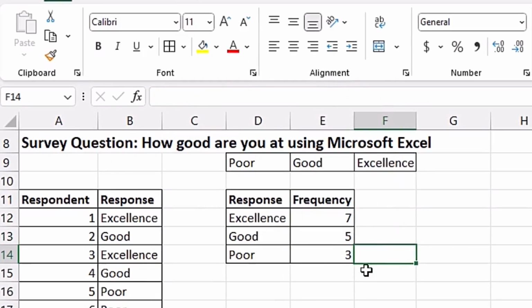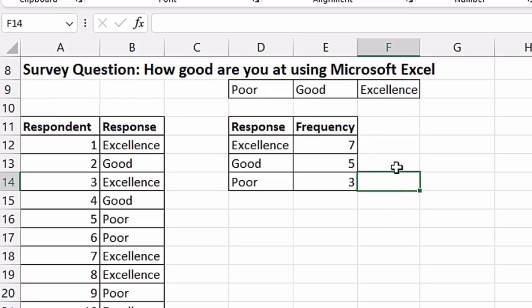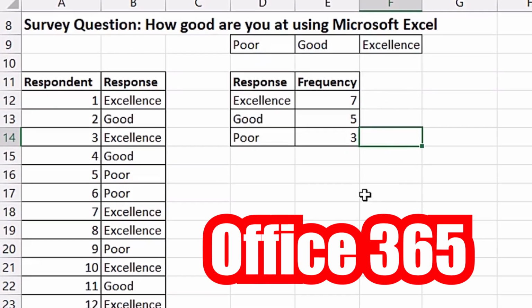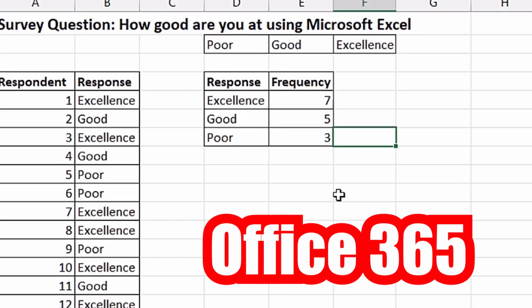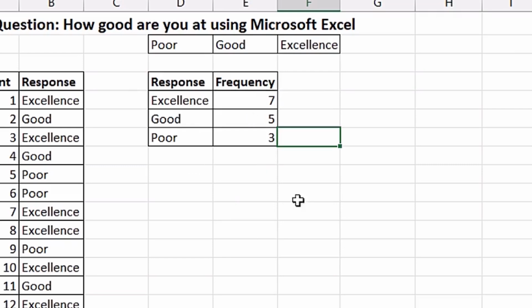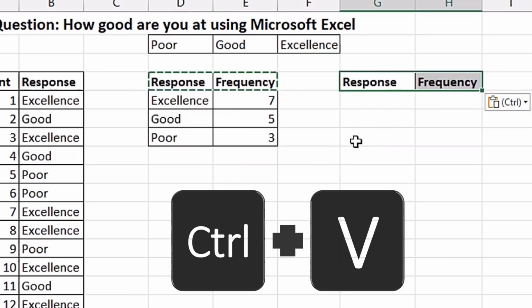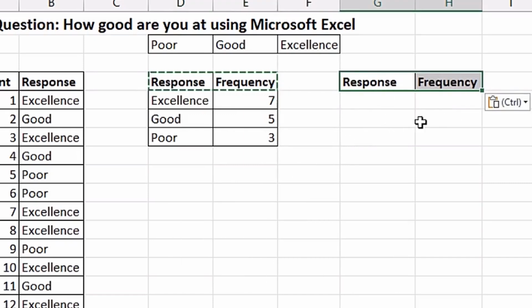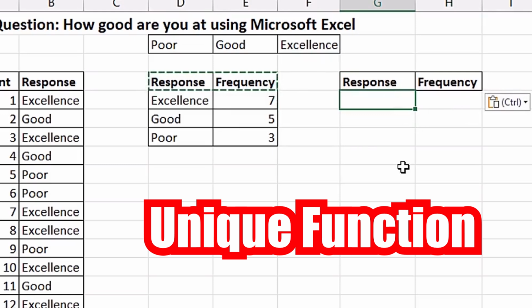Now this method that we used here can work even if you don't have Office 365. Even if you have an earlier version of Excel before Office 365, you can use this method to get the mode. The next method that I'm going to show you actually requires you to have Office 365. So first of all, I'm going to highlight these field names, Control-C to copy, and paste them here with Control-V, so that I have the field names here. Now, I'm going to use the UNIQUE function in Excel, which is going to give us a unique list of responses.